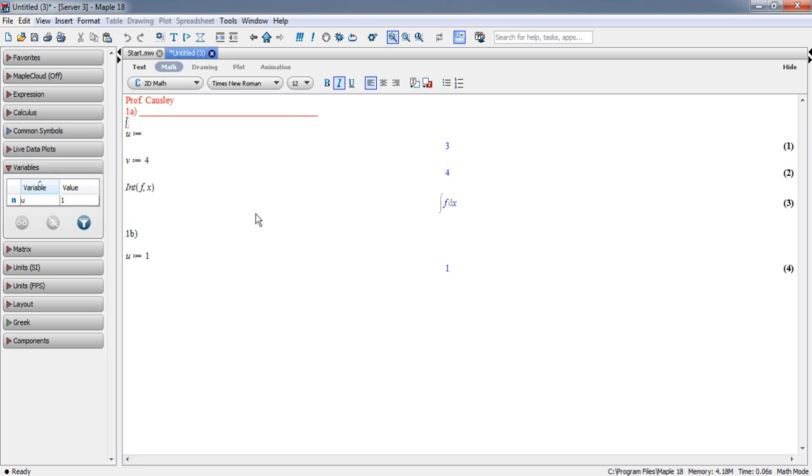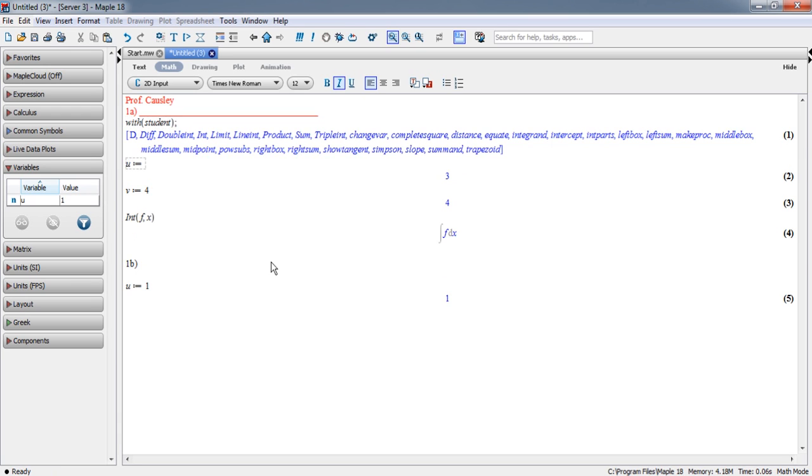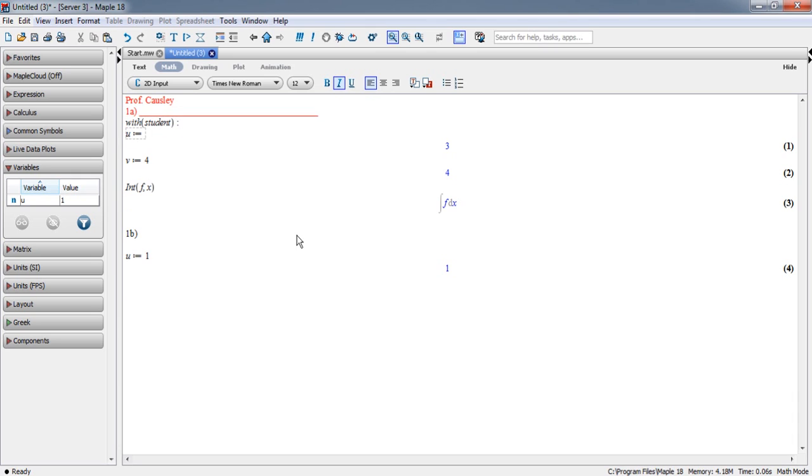And to set this up, we're going to have to add a few commands. With student is going to bring in some of our typical commands that we need to do integration. And the semicolon will just terminate that statement correctly. If I want to suppress the output of that statement, I can put a full colon and type it again. And it's still storing with student and all the nice commands we need, but now it's hiding it from our sight.